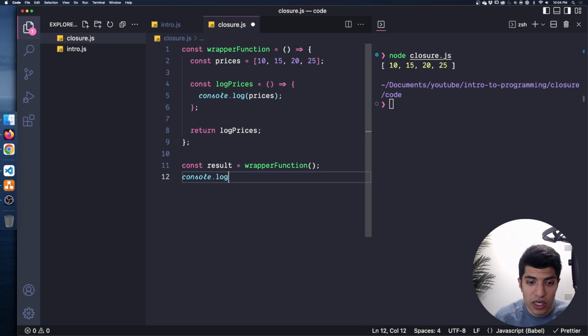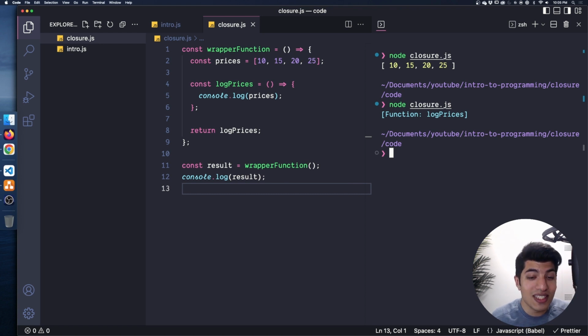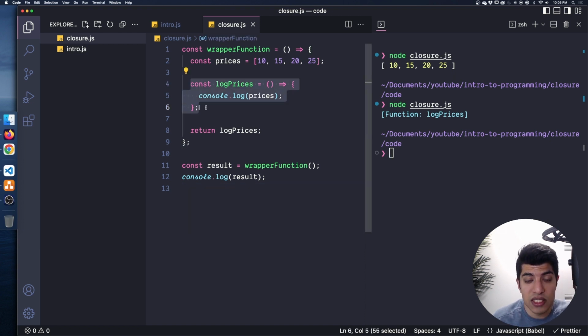If I console.log out the result, this is tricky. I'd like you to think before I run this, what are we going to get logged out? All right, here we go. So we're seeing that result is actually pointing to the function log prices. Okay, this is super important. Where is this function? It is right here between lines 4 and 6 in my case. This is literally the function that result is pointing to on line 11.